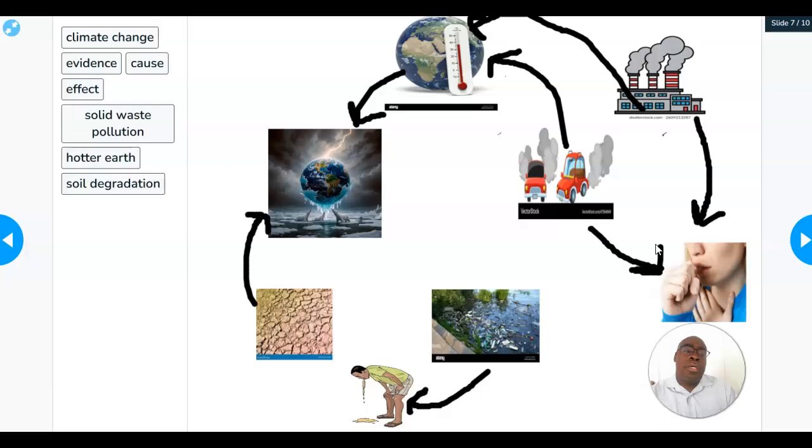Now this is another drag and drop activity. So the teacher will be going through a discussion, like for example, look at the words on your left, which one will match the pictures on your right. So we were talking about climate change. So this represents climate change, the earth with the thermometer. They will look at evidence of climate change right here.